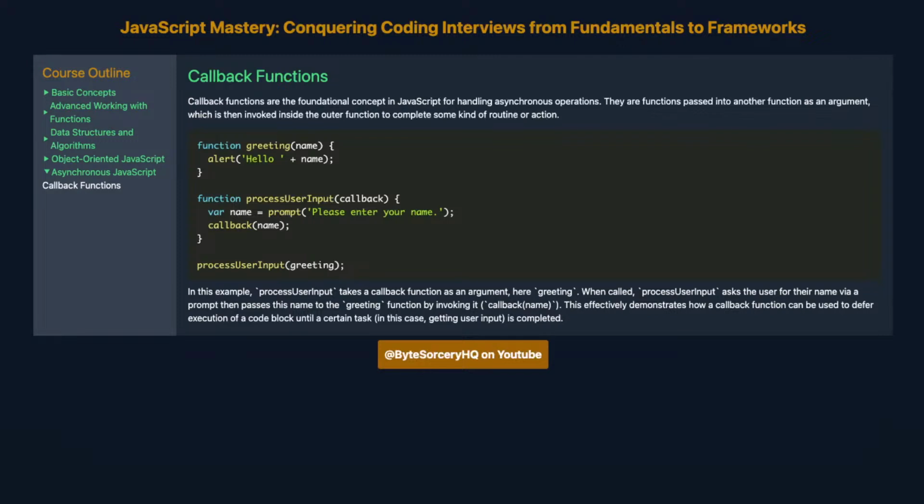In this example, processUserInput takes a callback function as an argument, here greeting. When called, processUserInput asks the user for their name via a prompt, then passes this name to the greeting function by invoking it, callback(name). This effectively demonstrates how a callback function can be used to defer execution of a code block until a certain task, in this case, getting user input, is completed.